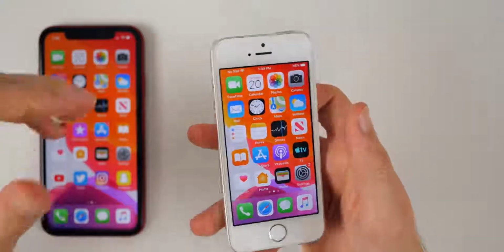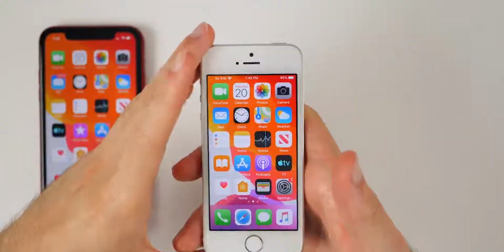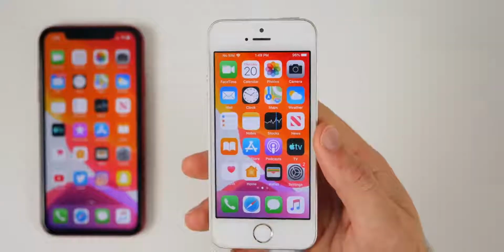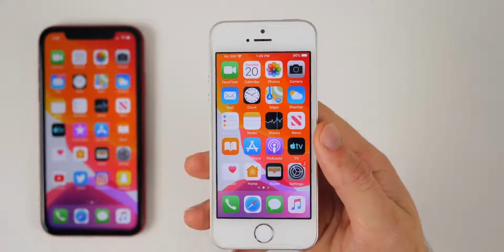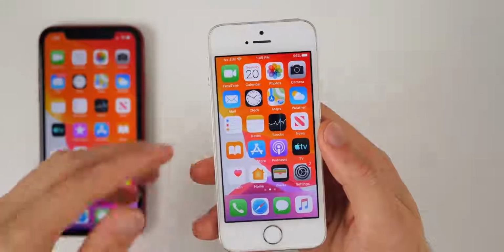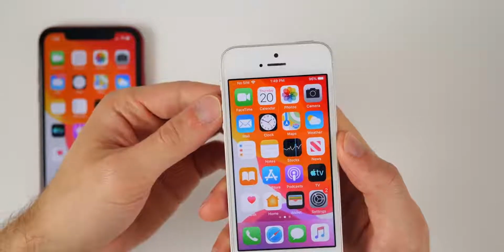So let's just start off with some of the features in iOS 13. I'm sure you guys have seen most of the features, but I just wanted to show you how they work on the iPhone SE and my personal experience with these features on iOS 13 on the iPhone SE specifically.